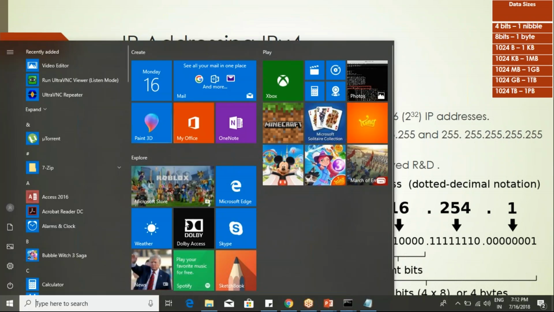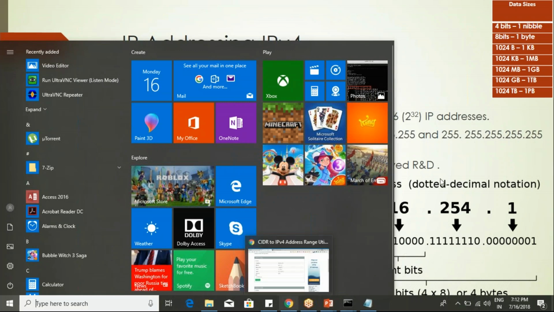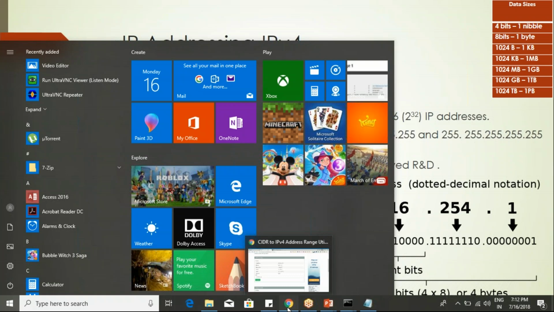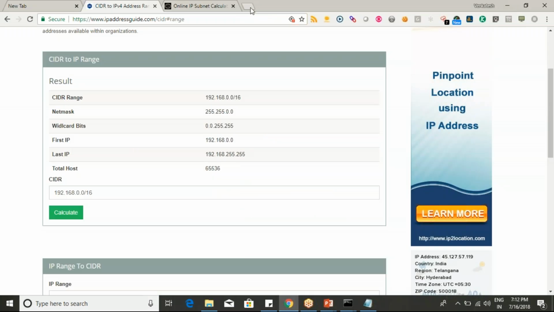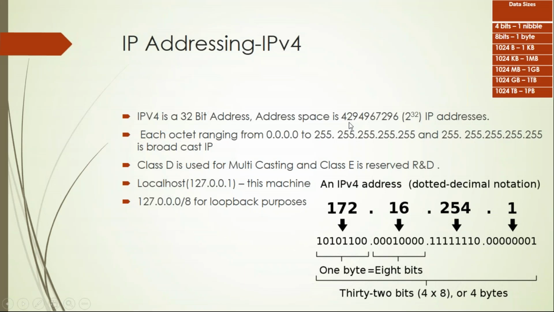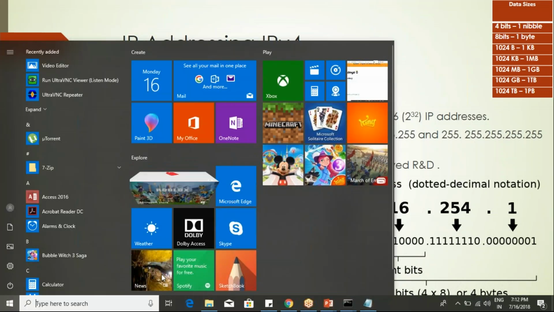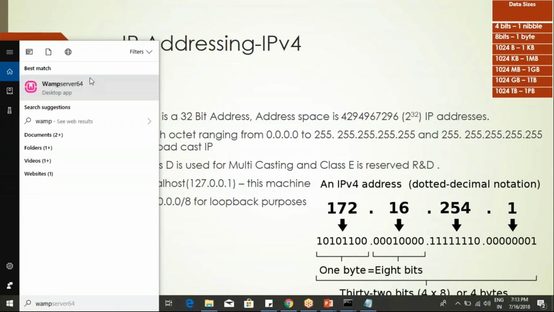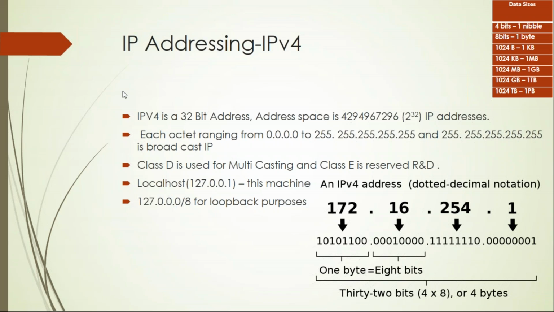Instead of using a real IP address to connect to a server here, you can use this IP address. It's a fixed IP address that connects to the same local machine. So if I go to the browser and type 127.0.0.1, it will take me to the same machine, not the network. Suppose I have a server here. This is a web server. I'm just starting it.